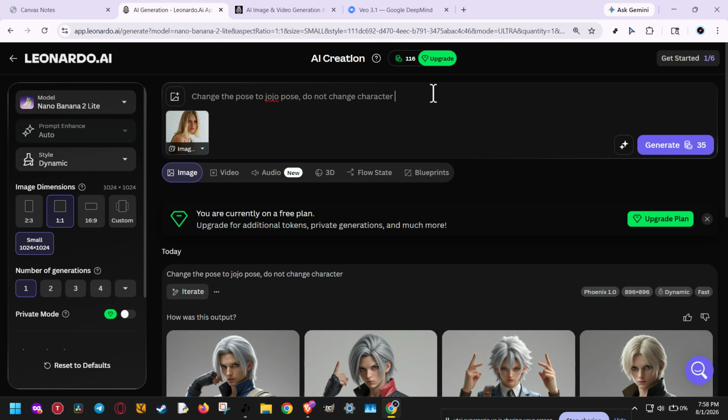For example, you might prompt for the character to be standing in a futuristic city, or walking through a forest, or sitting in a studio setting. But the key is to keep the character description consistent. If you keep changing the traits too much, Leonardo AI may start generating a different person instead of the same one. So be specific and always reinforce the idea that the character should stay the same.